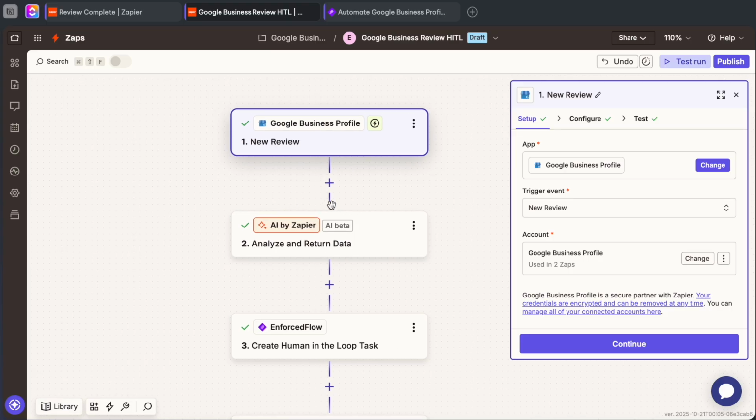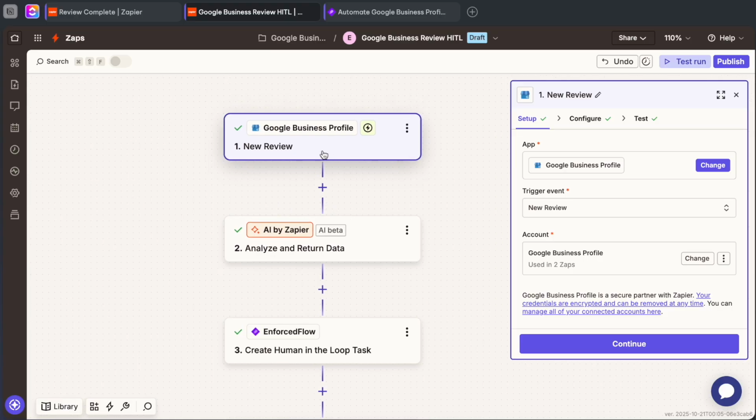All right, so we are looking at the first zap here. The trigger for this zap is going to be from the app Google Business Profile, and the trigger event is new review. Make sure you have a Google Business Profile connection set up. Select your business and do a test, or you can just rely on the sample.